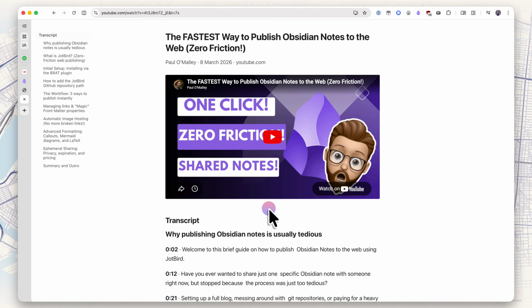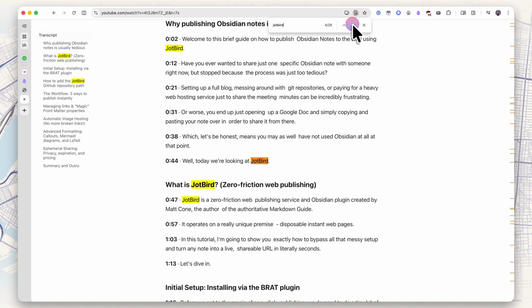You might find a 45-minute interview with someone relevant to the topics that you're working on, and instead of sitting through the whole thing to find that one section you want, use the clipper to get the full transcript. Search it, find the specific section that you need, and jump straight to the timestamp. What could have taken 45 minutes of watching can now take you 30 seconds.